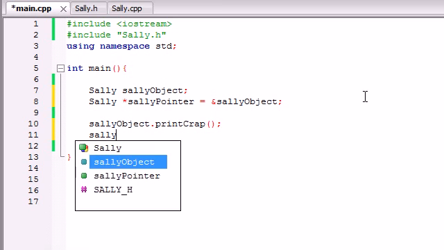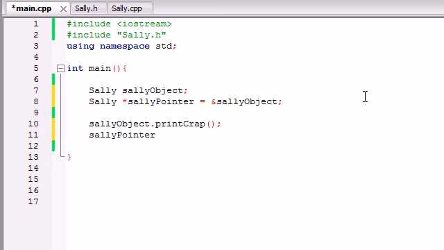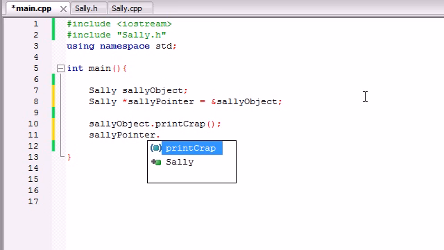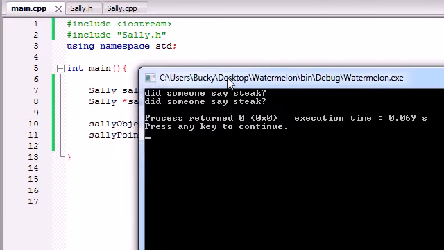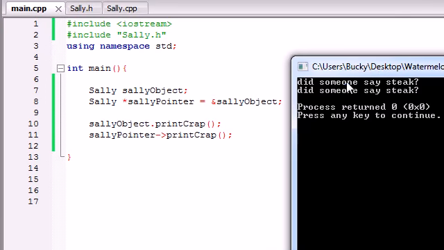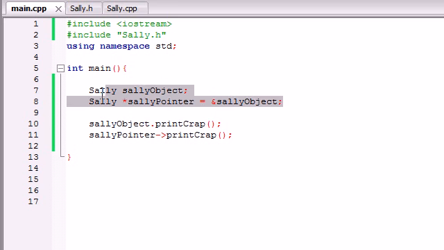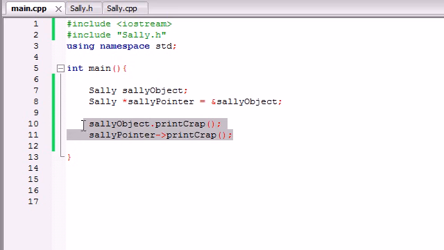So let's put Sally pointer, and you might be thinking, alright, use the dot separator and then write print crap just like that, and if I try to run this, it's going to work fine. But why am I getting an error message right here? And that brings me to the point of this tutorial. Whenever you're using a pointer to access stuff inside a class, you need to use something called the arrow member selection operator. So again, whenever we run this, it's going to work fine and dandy. So this is accessing it with the object, and this is accessing it with a pointer. Pretty cool, huh?